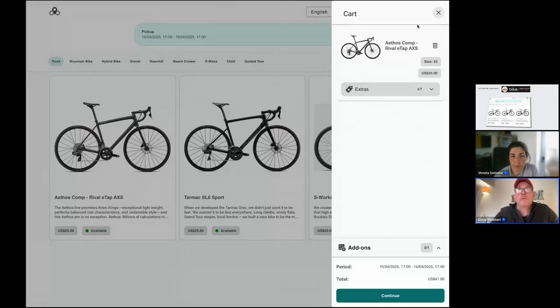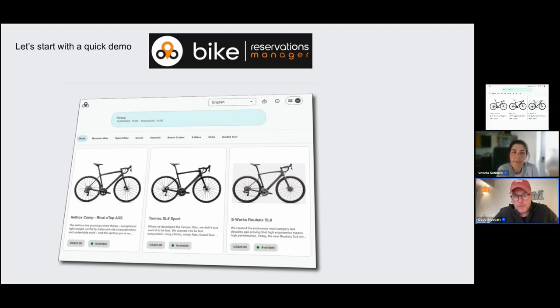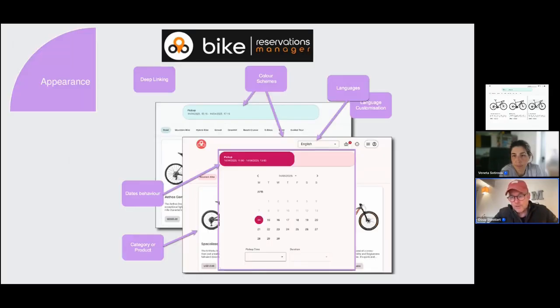So just to give you a feel for the different ways in which you can set this all up. Okay, so I'm going to go back to the presentation. So that's the first part. This is a kind of simple demo, if you like, to set the scene for what a customer booking page can do. So let's dive in.